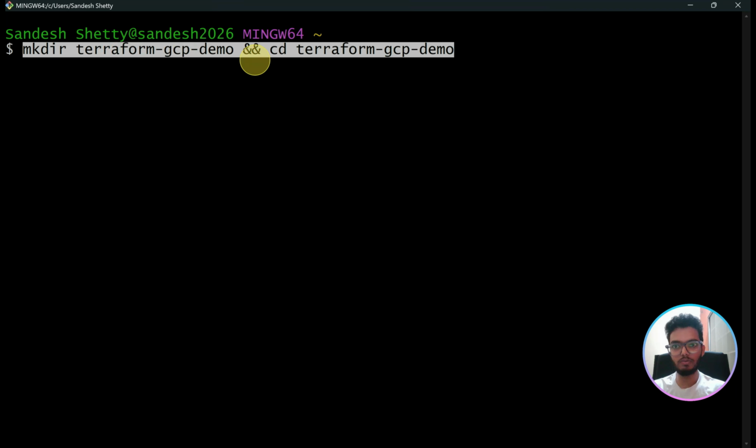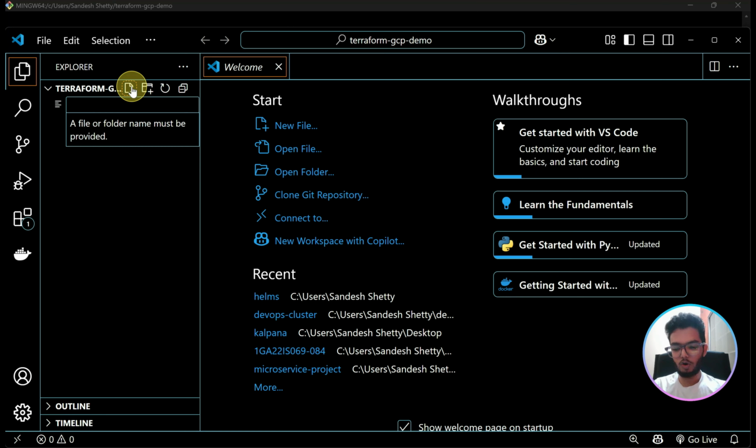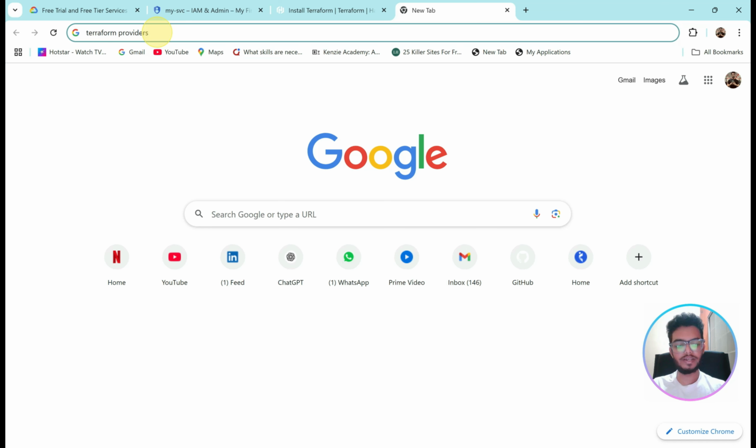So mkdir terraform-gcp-demo and cd terraform-gcp-demo. Then the first step is to create a .tf file. So I am going to create a file called main.tf. Here in main.tf, first I have to provide the provider details. So provider. There are a number of providers available for Terraform.